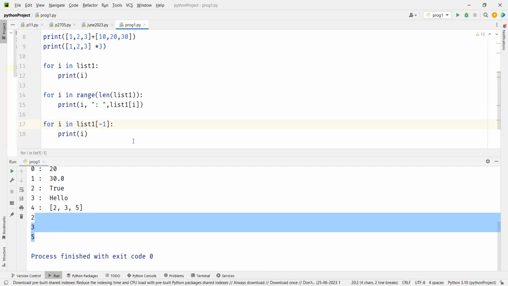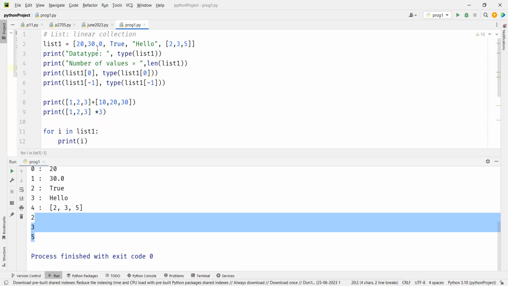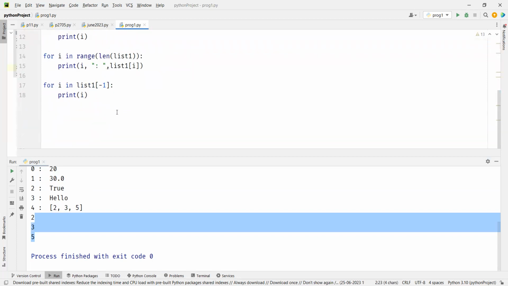Okay. So one thing that we have learned here is that it is an ordered collection. What is order? When we gave the values, the members, to this list, we did not have to specify the position. Automatically it assigned the position, just like string. 20 got position 0, 30 got position 1, true got position 2. Automatically the position got assigned. So we say list is a linear ordered collection.